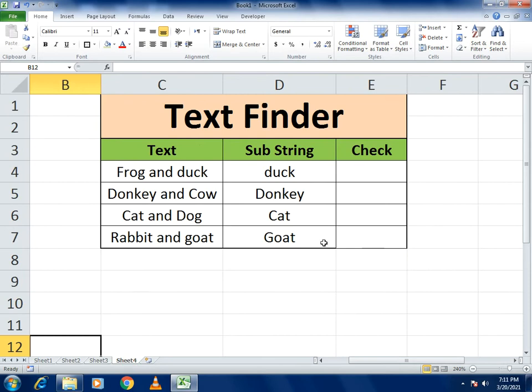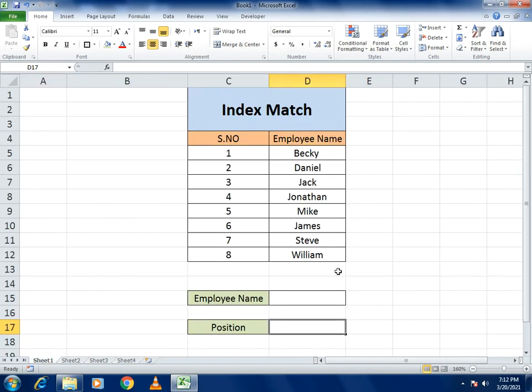And the last one is a text finder, which basically tells us whether a value is written in the sentence or not. This is how our full function will work. So we'll just start without wasting any time.